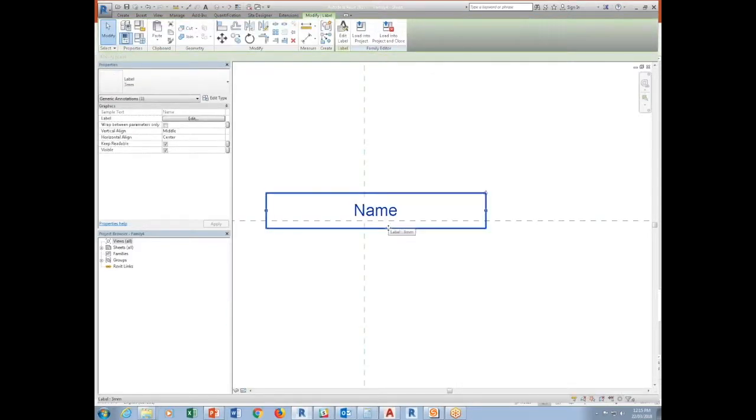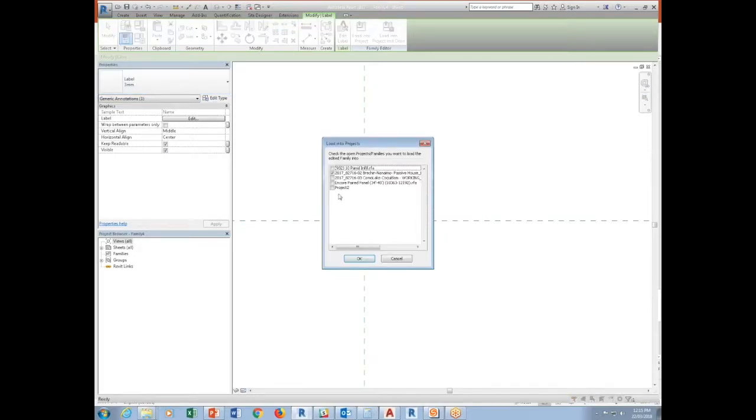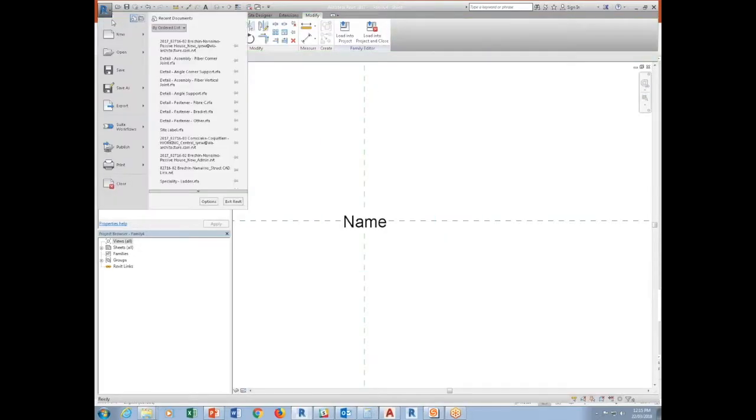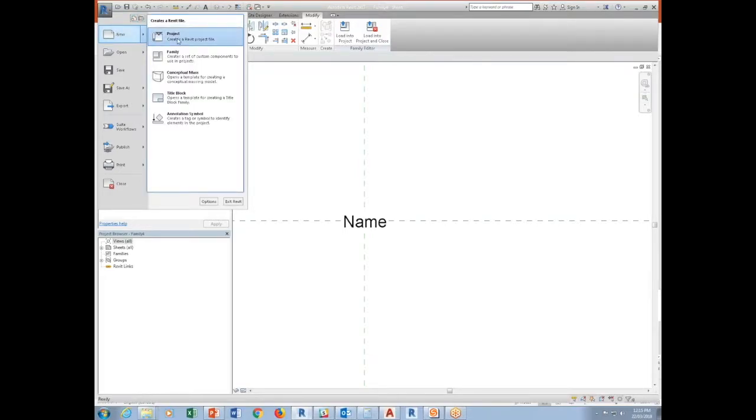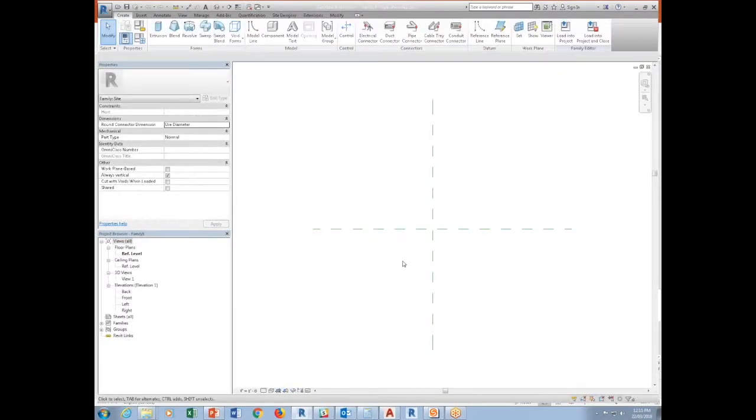Now, what I'm going to do is create another family. This is an annotation family. The next family I'm going to create is a model family. I'm going to put it under site, site information. What I'm going to do in here is basically take that family 4 and just load it into family 5.